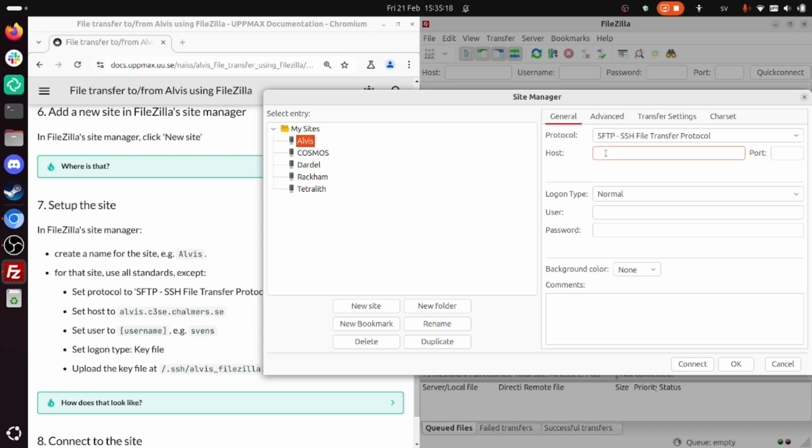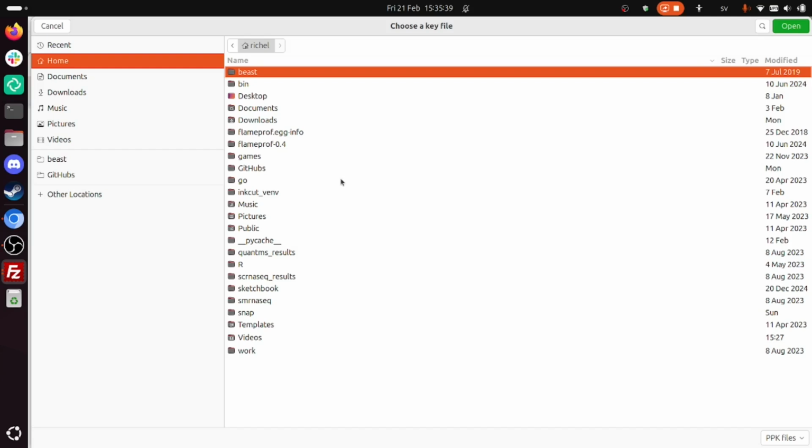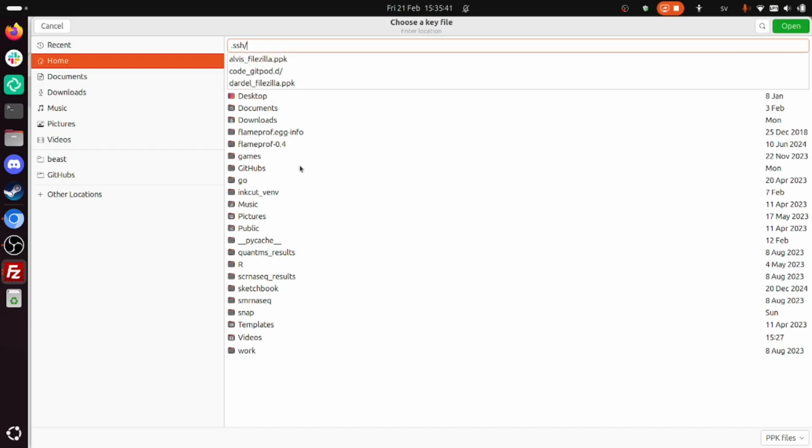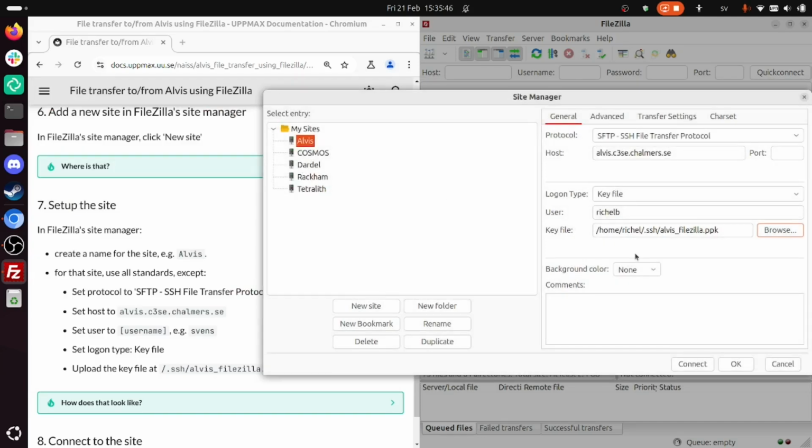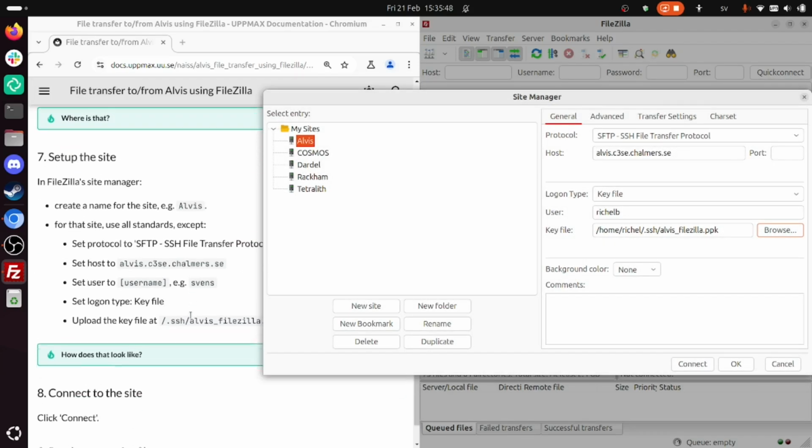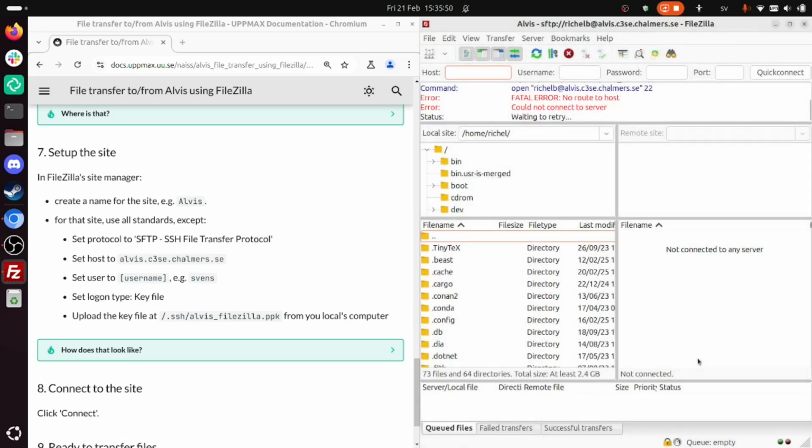The host is alvis.c3se.chalmers.se, so without the 1. The logon type will be with a key file. The user is my Chalmers ID. The key file is the Alvis FileZilla PPK file. And that's all we needed to do. So now I click connect.